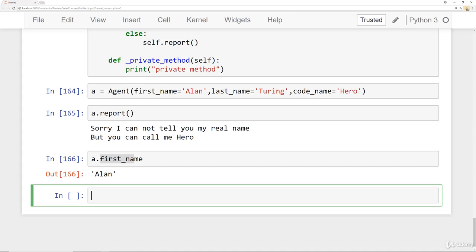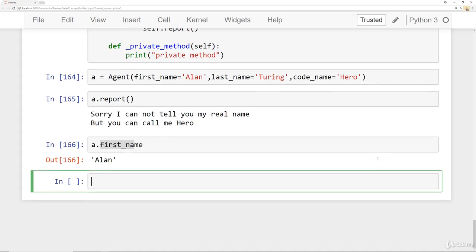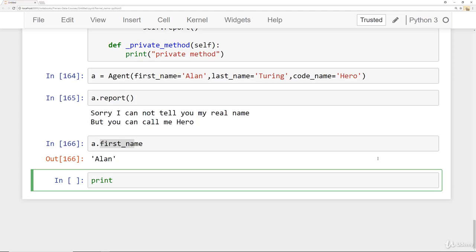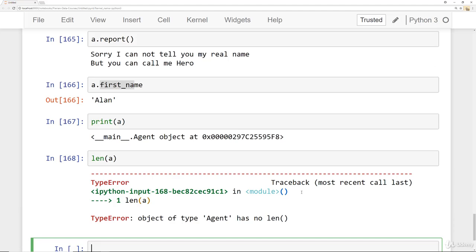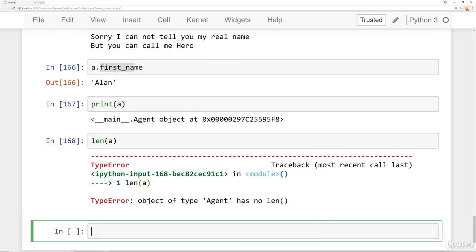Special methods allow you to interact with Python's built-in functionality. For example, imagine I wanted to print the instance of my agent. So I said print A. Well, what happens is by default, I just get back main agent object at this location in memory. What if I wanted to check the length of my agent? Does that even make sense? Should an agent have a length? Well, in this case, you'll notice that it says object of type agent has no length.